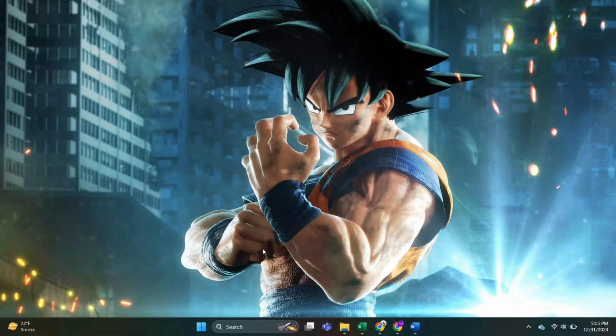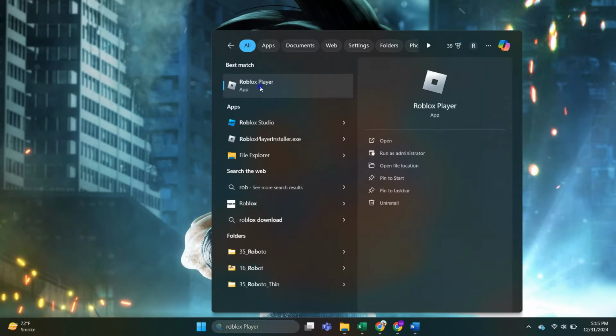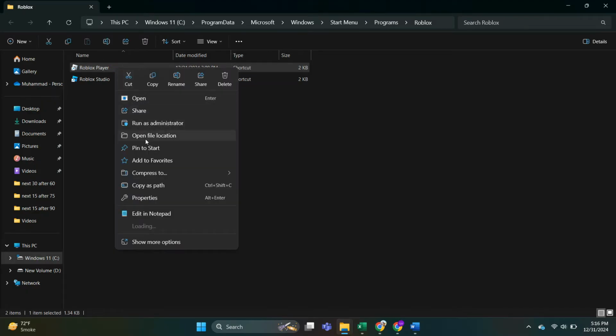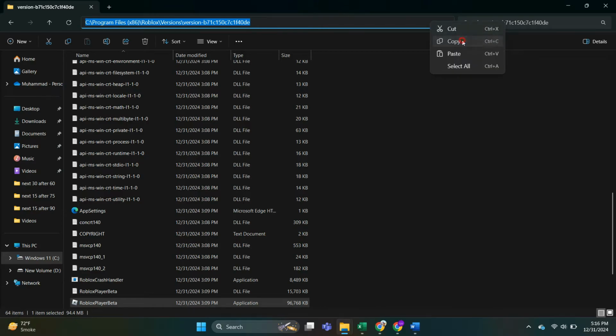So the first thing that we're going to do is open up our computer search and just search for Roblox. Find your Roblox player, right-click on it, and then open File Location. Here we will find your Roblox player here again. And we want to right-click and open File Location. Now what we're going to do is first click on the bar here. And we want to right-click and copy this address.